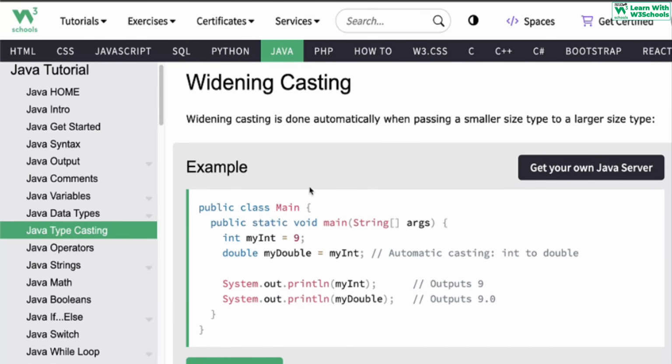So widening typecasting, here's an example. We have an integer, it's 4 bytes. We declare an integer variable. We can easily assign this integer variable to a double, no problem, because double is 8 bytes. Okay, so a smaller value can easily go into a larger memory size, and you will not get any error. Automatic casting is done from integer to double. We don't have to worry about that.